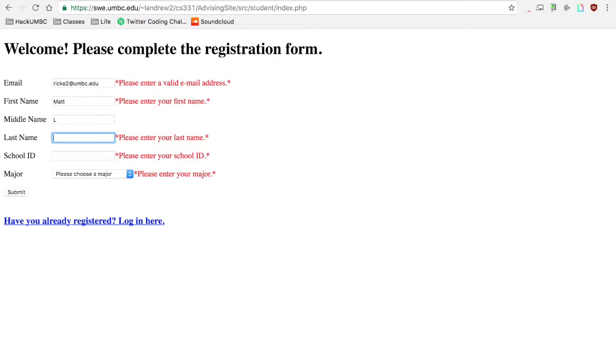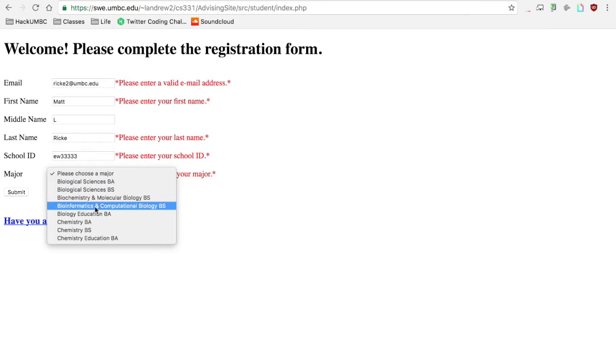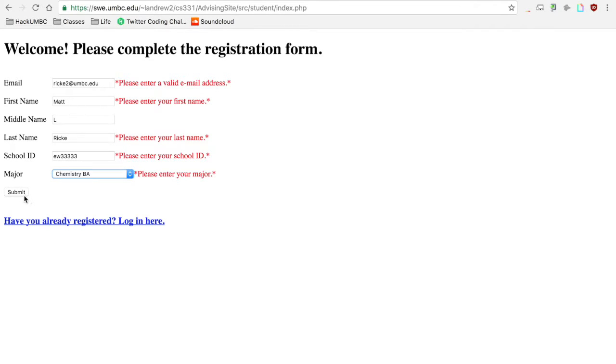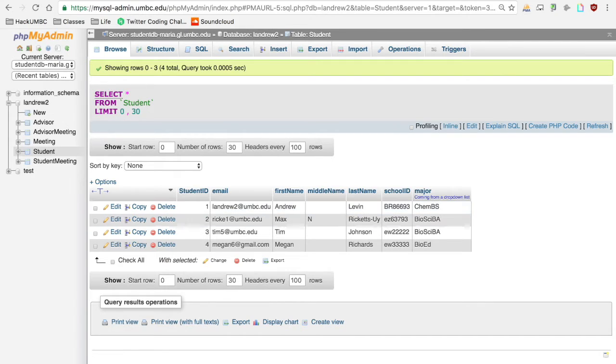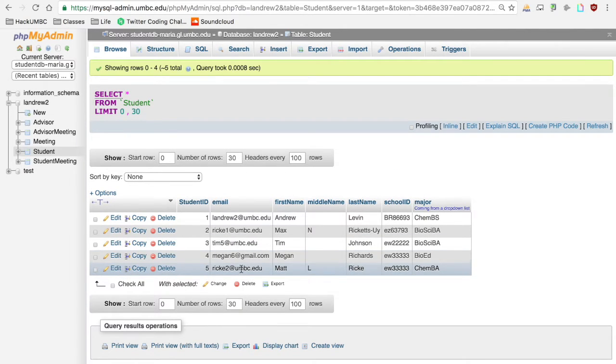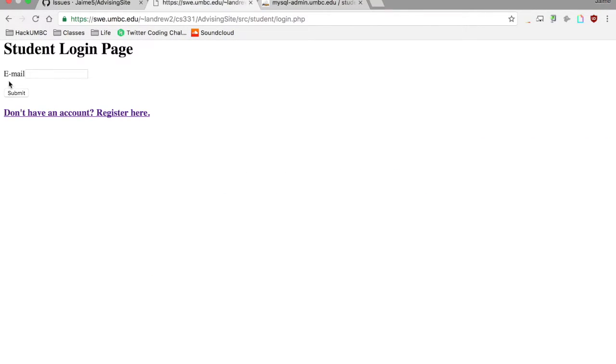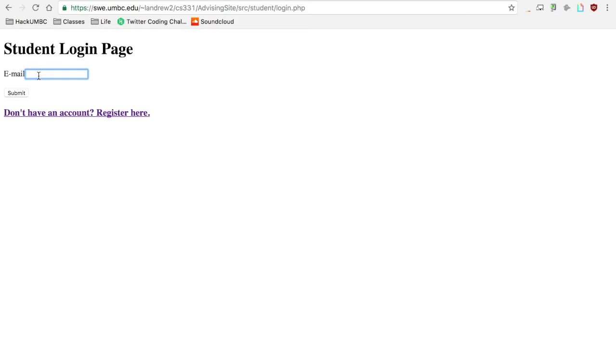Like advisor, middle name is optional. This drop-down menu is for major. Just choose chemistry, and then we submit. In the table, this new record has been created right here. Go back and we log in. Same thing happens. This record does not exist. Get an error message. Let's go ahead and enter that.